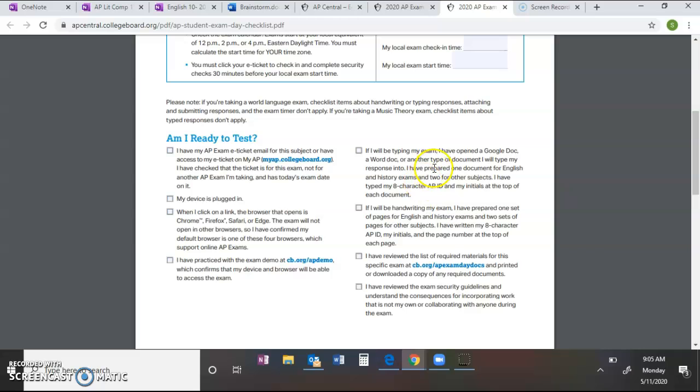In your document that you're going to have open while you're working, Google or Word, you're going to save your document as, you're going to type it at the top. You're just going to put it in the running head, and I'm going to show you how to do that. So you're going to have your 8-character AP ID and your initials at the top of each document.